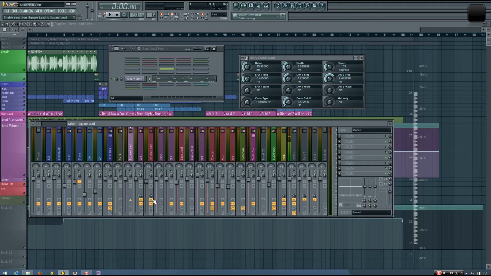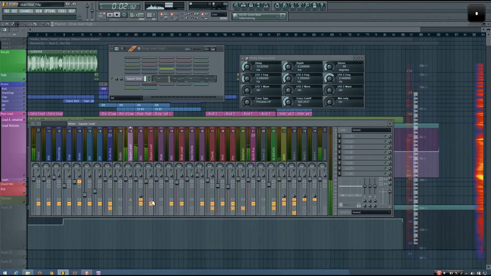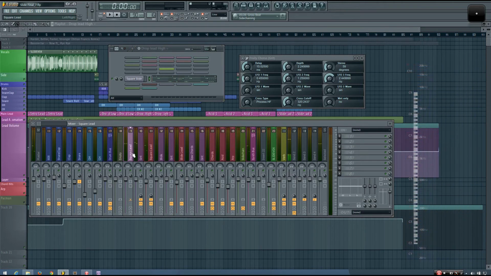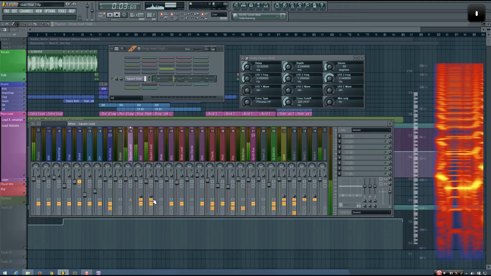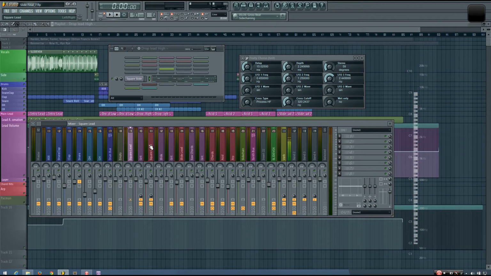So here's what the grit sounds like on its own. And then here it is with the original sound as well. I did this for a few of the different synth sounds. You can see I have square lead, grit, and then here's the overall square lead layer combined into one track.